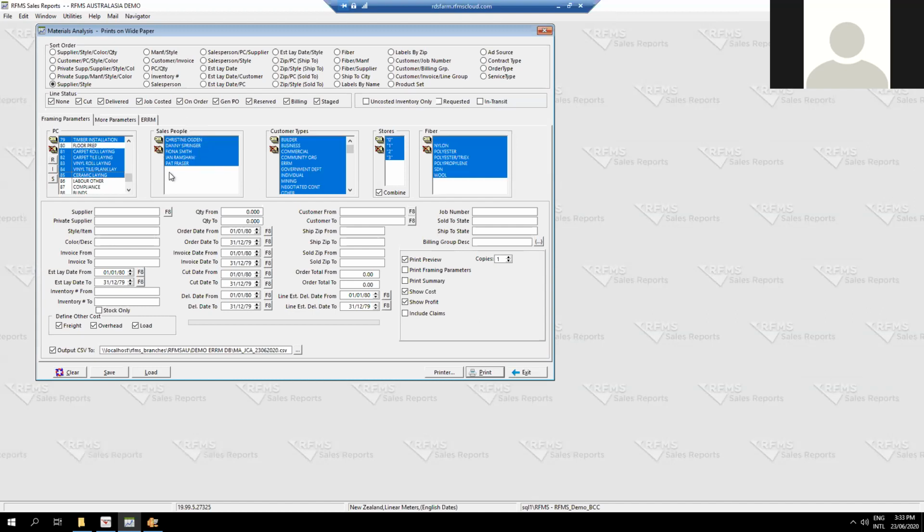Your salespeople come automatically tagged. You can untag them and just pick them randomly if you want, or this is a multiple tag, will include everything. Customer types is your customer types. You might be interested in just having a look at your residential and your real estate together, but I'm going to include everything. It depends on the data that you're wanting to pull out. Stores can come combined or not combined. For the purpose of this demonstration, I'm going to do combined.